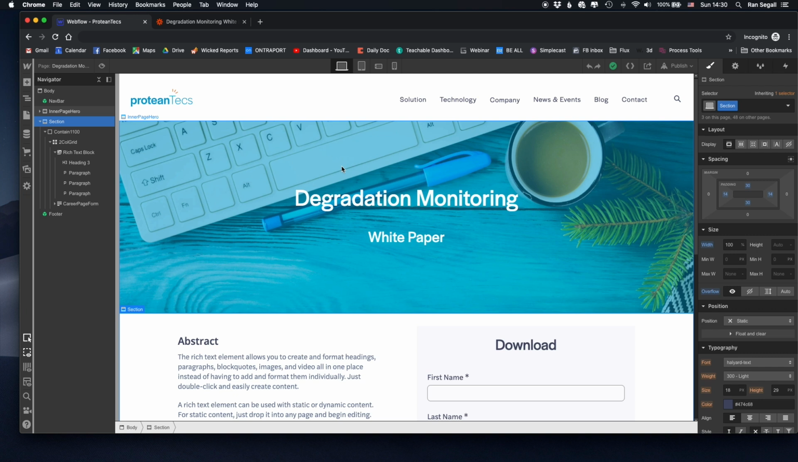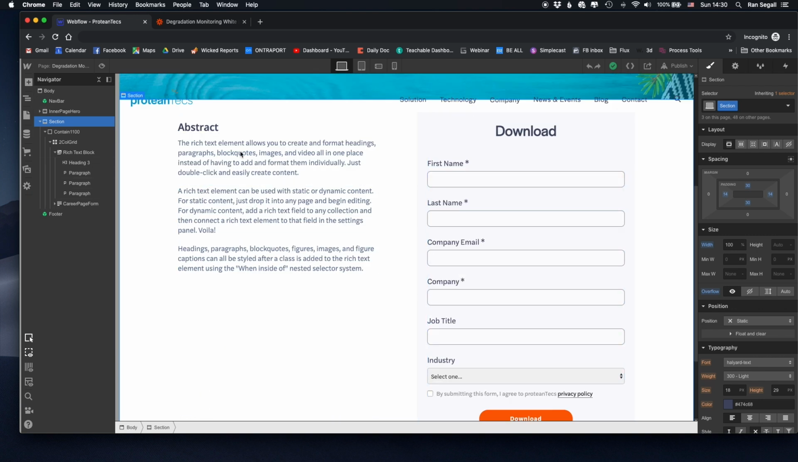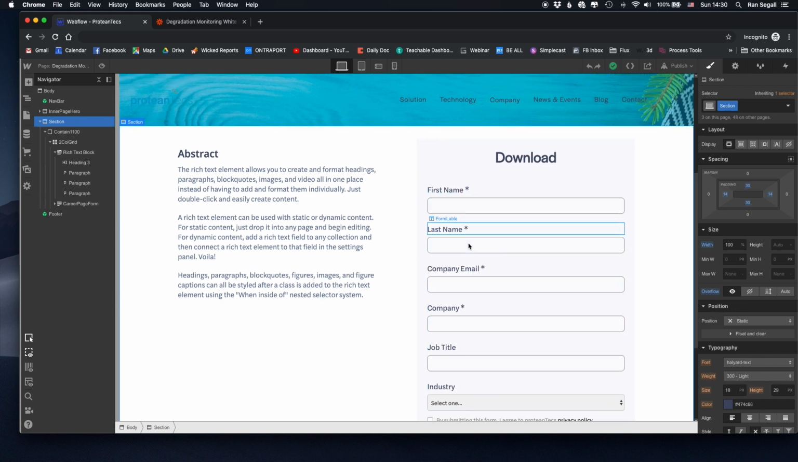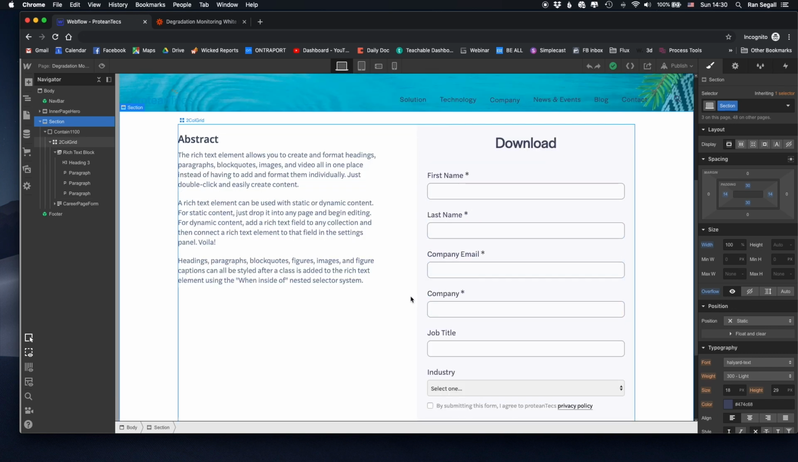So this is my client's website, and this is basically a page here for a white paper, and they want the visitors to leave their details and fill in some form, and then they want to get an email, and that email will have a link to a downloadable PDF. So here's the way we do that.